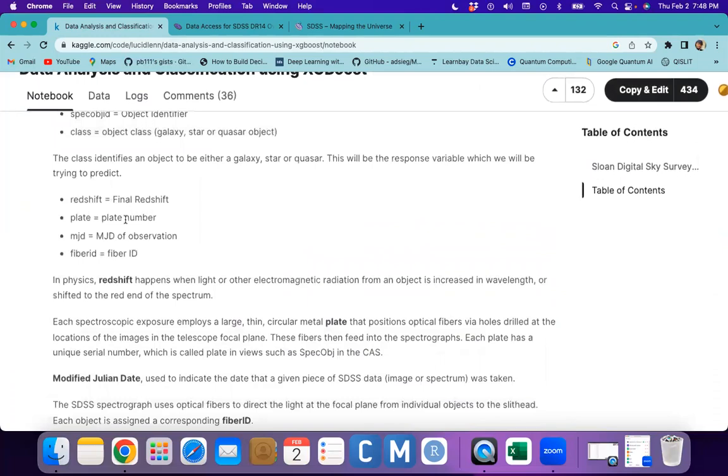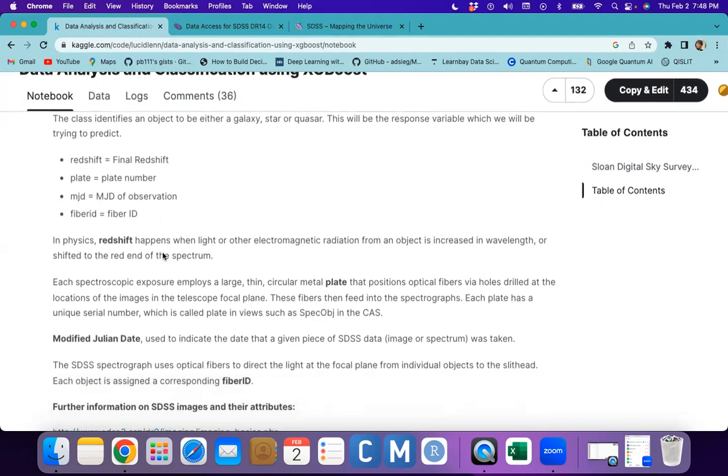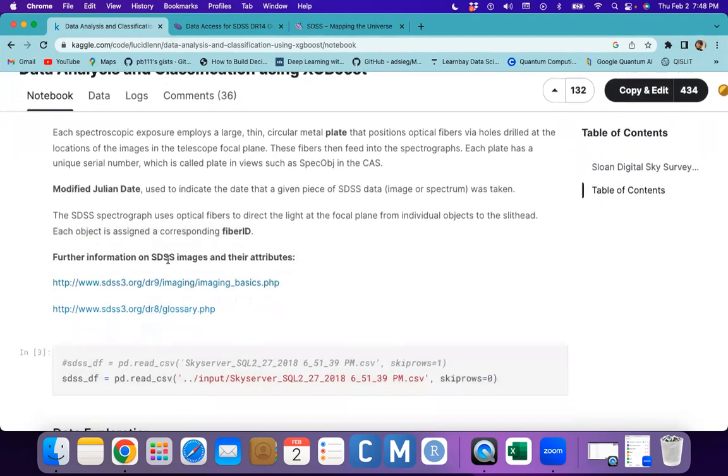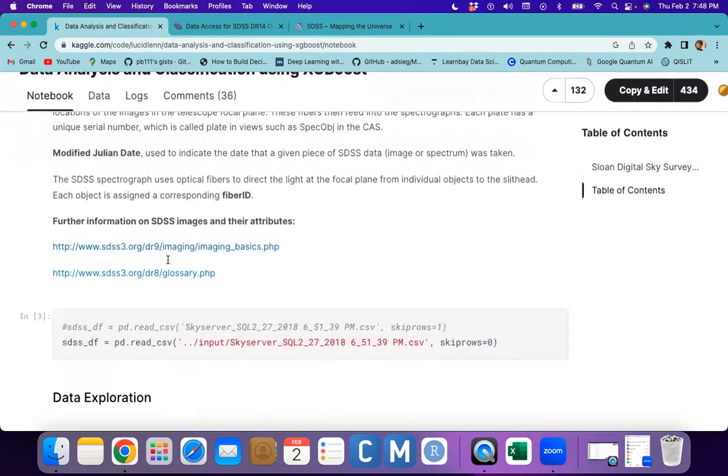And redshift, final redshift, plate number, and MJD of observations, and fiber ID. These are the data we can try to understand.